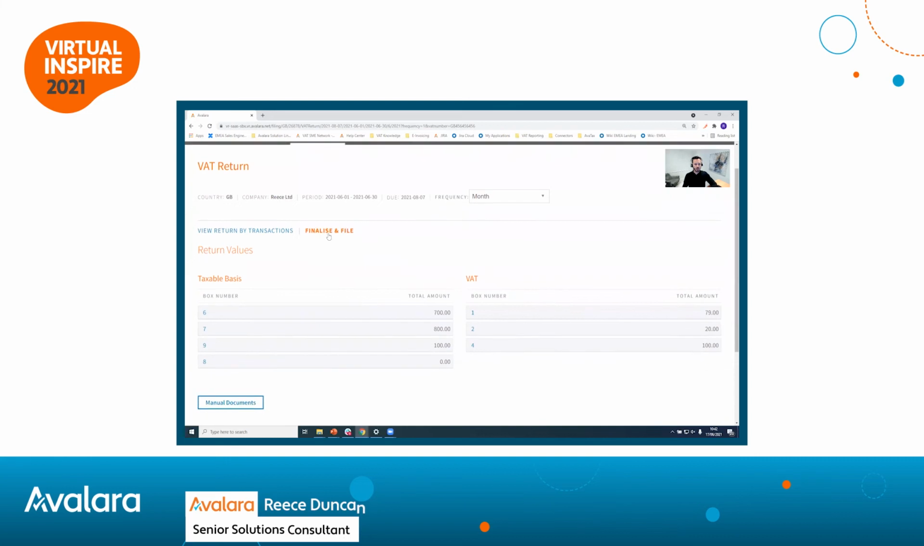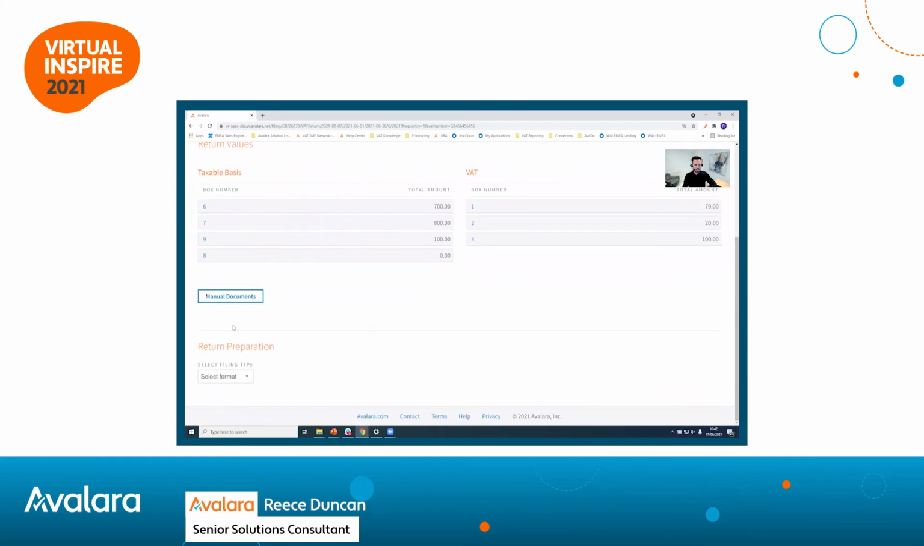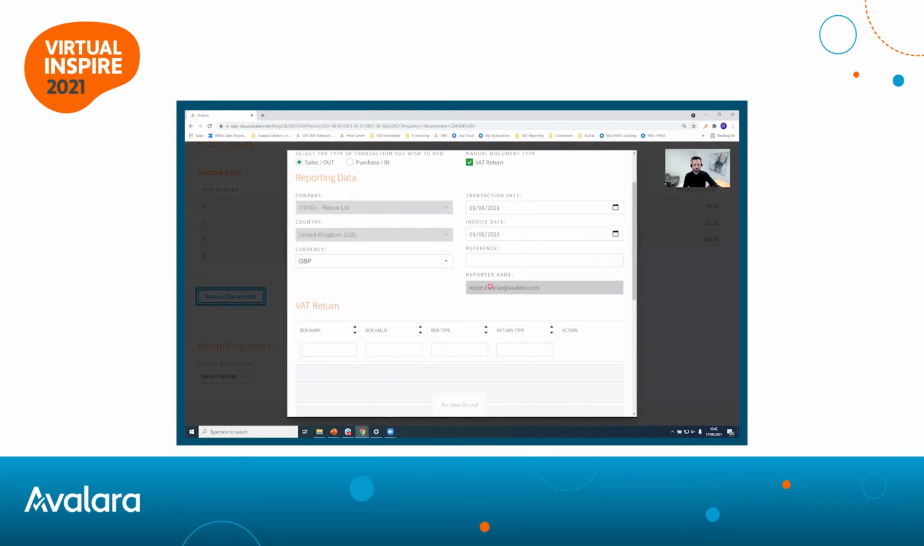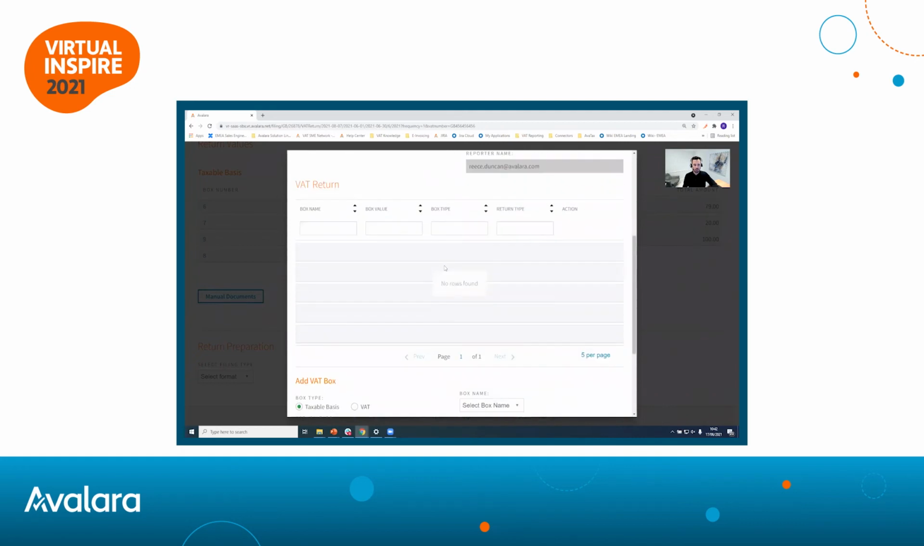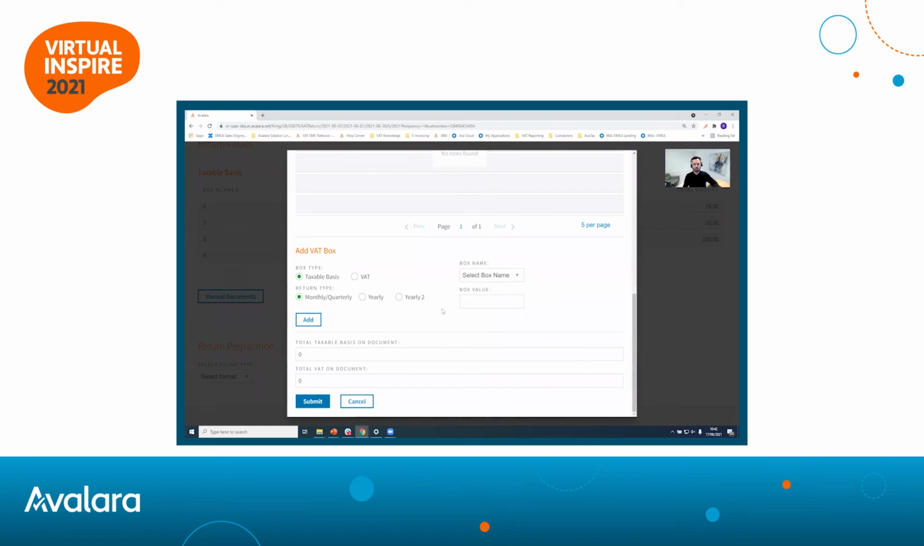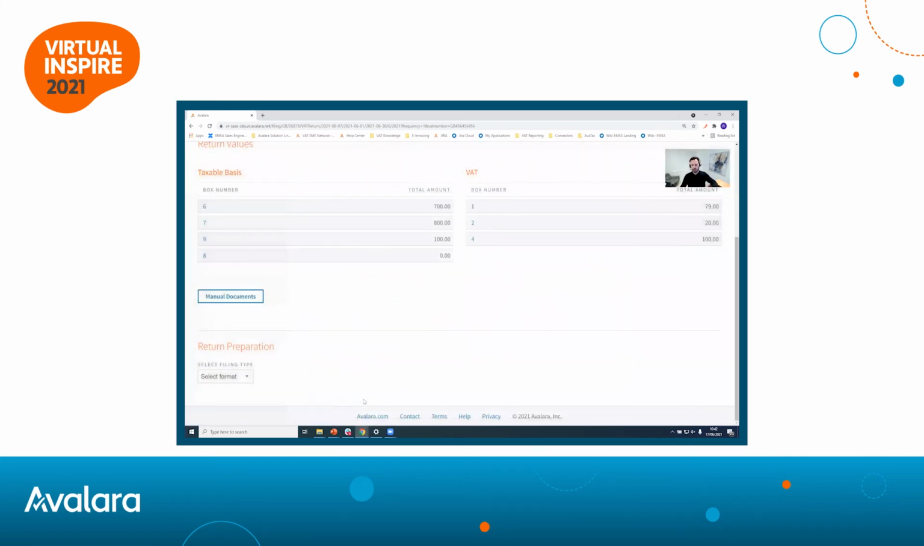If we go back to the return in the UK, there is the ability, again, this is consistent across all of our countries, to add manual adjustments to this. So you can go through, you can add in a reference, you can add in a net amount, a VAT amount, select those boxes, and that will then be stored in that box, but also it will create a new transaction for all digital.